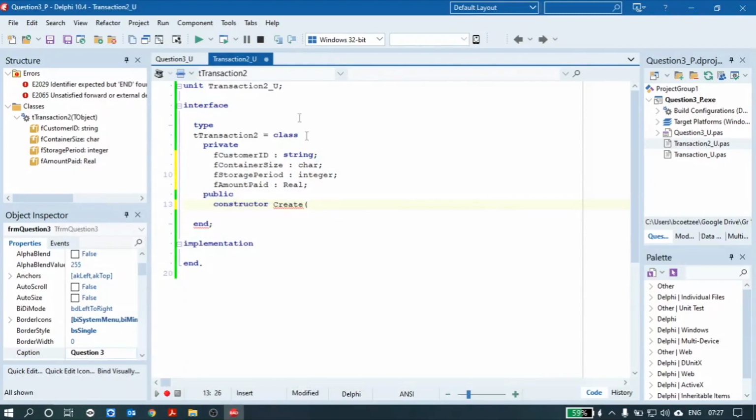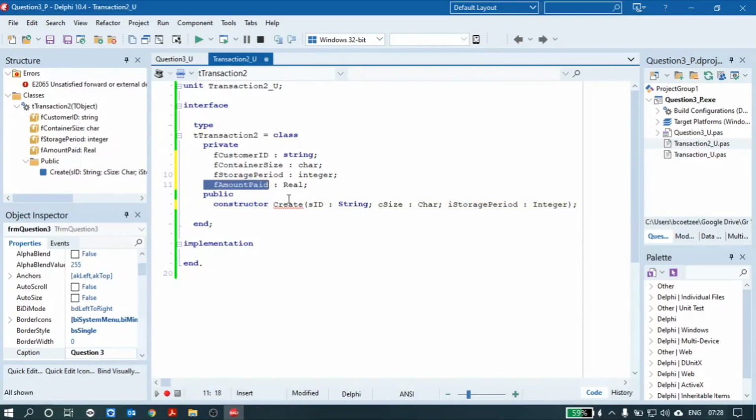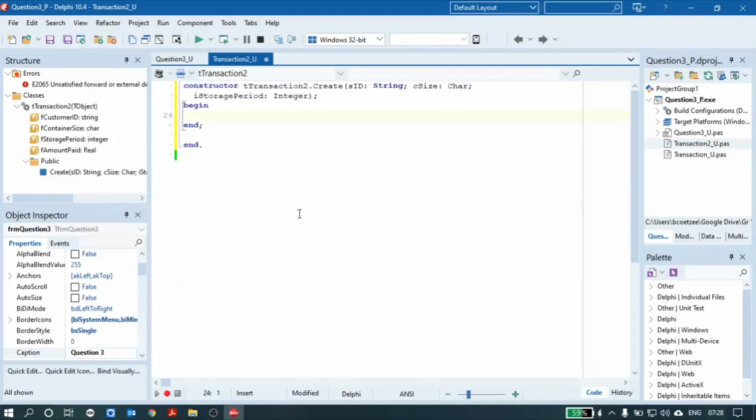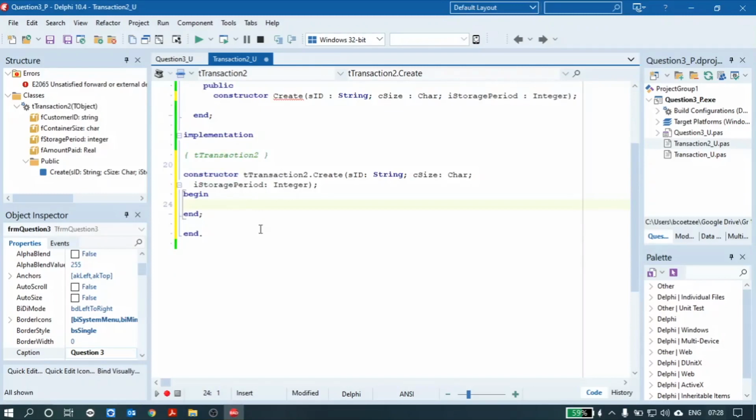So, parameters. To fill F customer ID, that must come as a parameter, we'll use SID, and that will be a string. To fill the container size, we will say C size, because that's going to be a char. And the last one, F storage period, I'll just say I storage period, and that will be an integer. There we go. There is no parameter for F amount paid. Why? Because the question did not ask for it. Simple as that. Now let's go ahead and create this. Control-Shift-C to create our constructor over here.